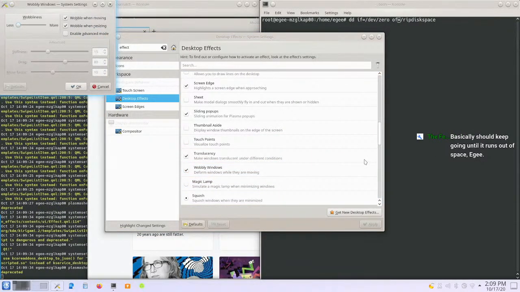What do you think of Z Shell? I think it's cool, but it's kind of a pain to set up from my experience.